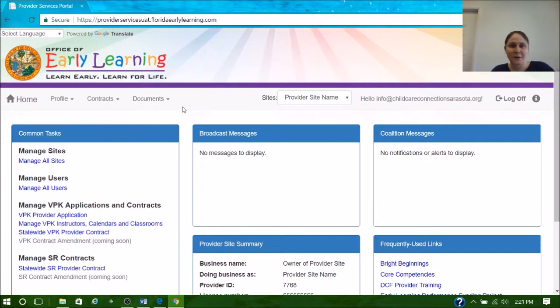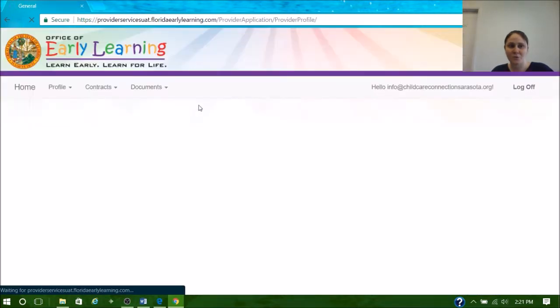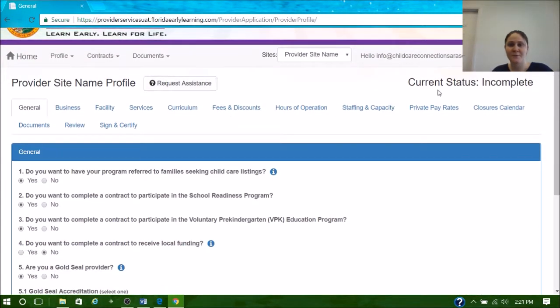Now we're going to talk about the provider profile. If you have more than one site, you will need to create a profile for each site. If you have access to both sites or to more than one site, you can switch between them here, and you'll see the different site names. And each site will have its own profile. To get to the profile, you'll go here, and it will bring you to these tabs. The status will be incomplete until you submit the profile.